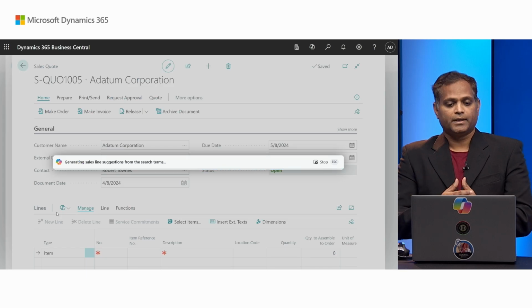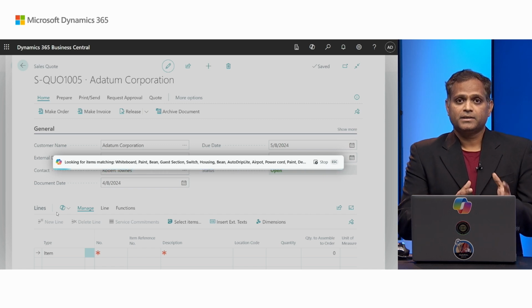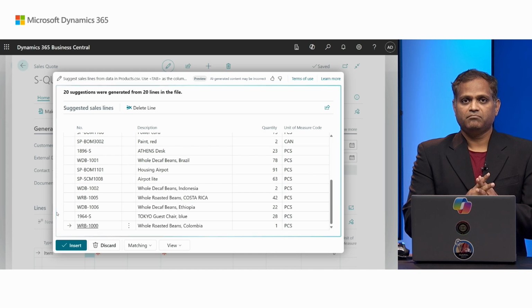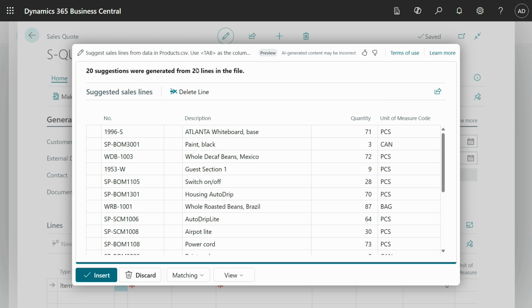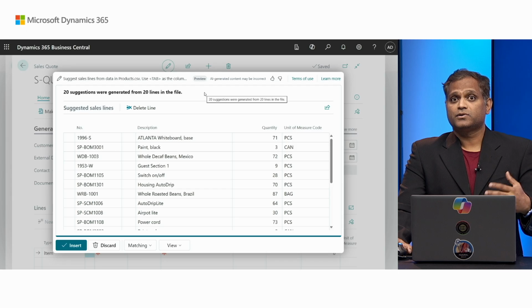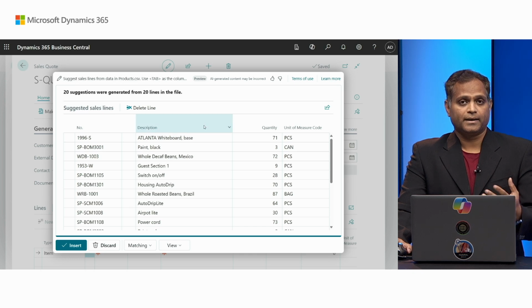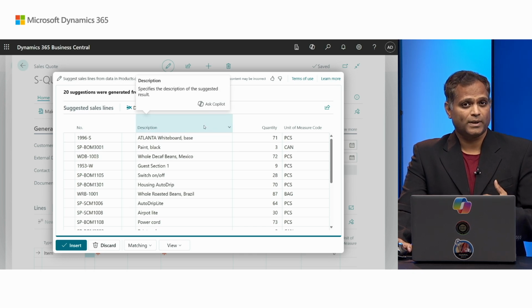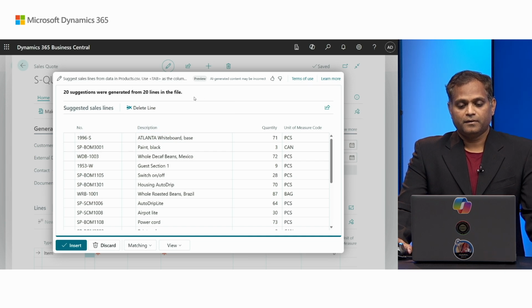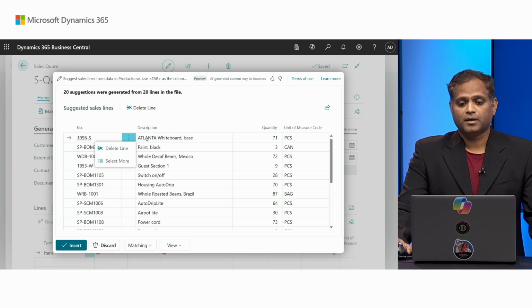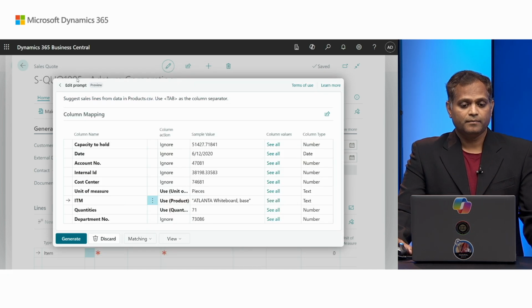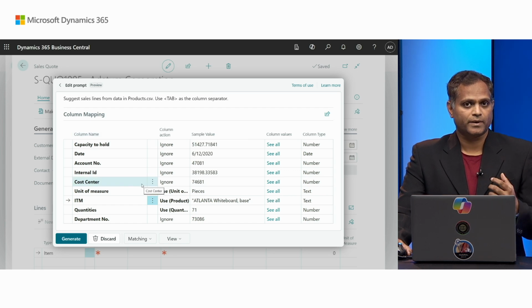And this takes it to the second stage, which is parsing the file based on the information that we provided and sending it to the find product feature or capability and getting the suggestions. You can see that there were 20 lines in the CSV file and we got 20 suggestions. And you could also see that the performance was quite good in reading 20 lines and getting suggestions for all 20 lines. From here, of course, the user can change the quantity, unit of measure, or remove the line completely. Or user can always go back here and change the mappings and regenerate.